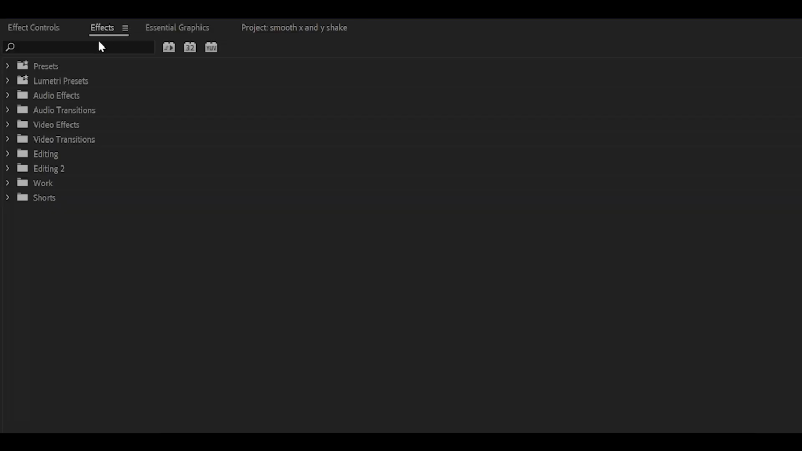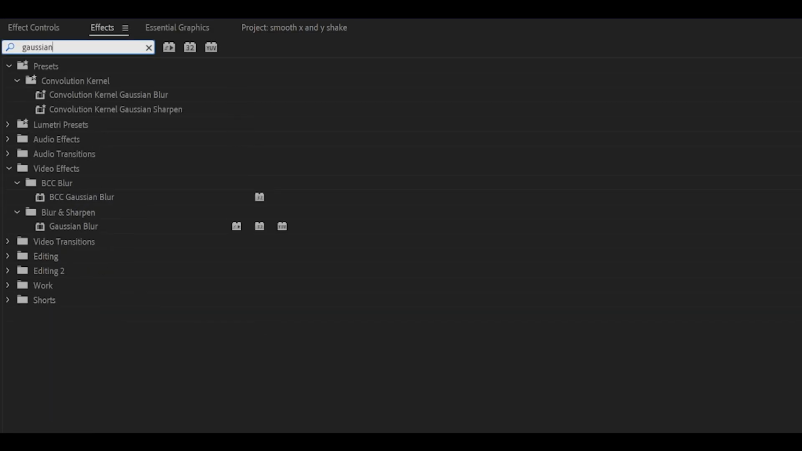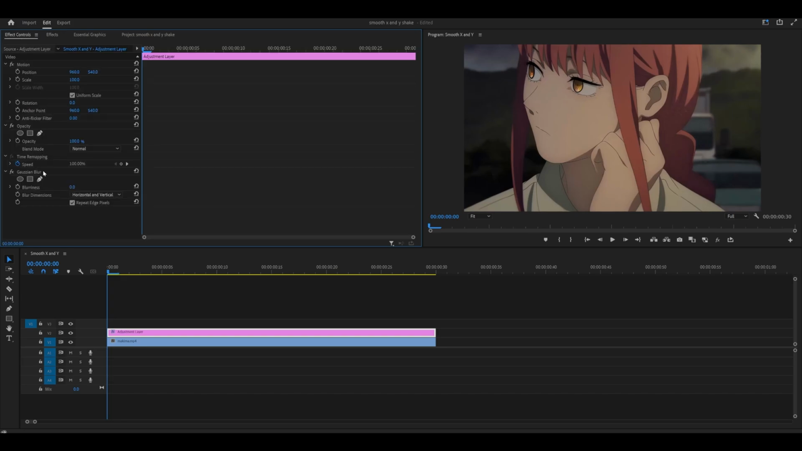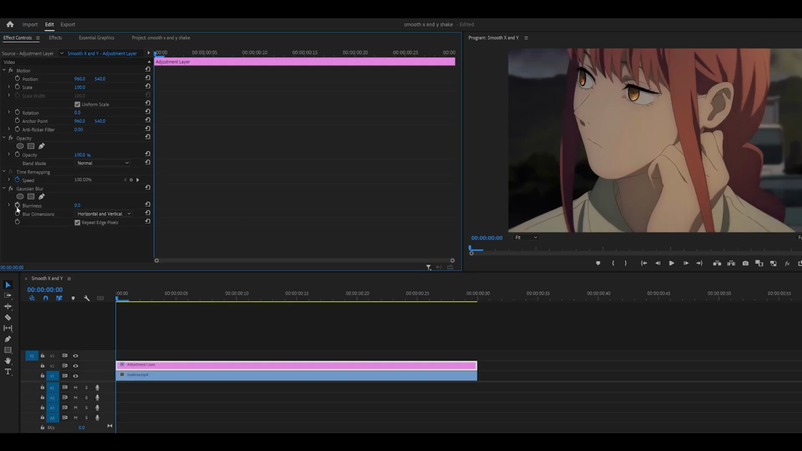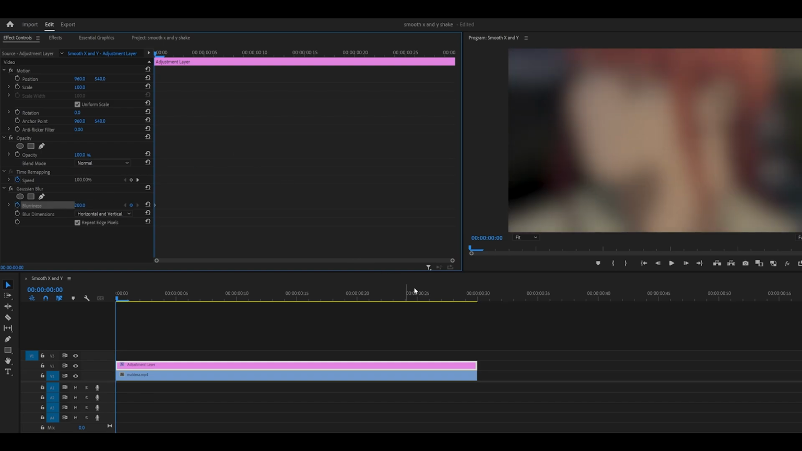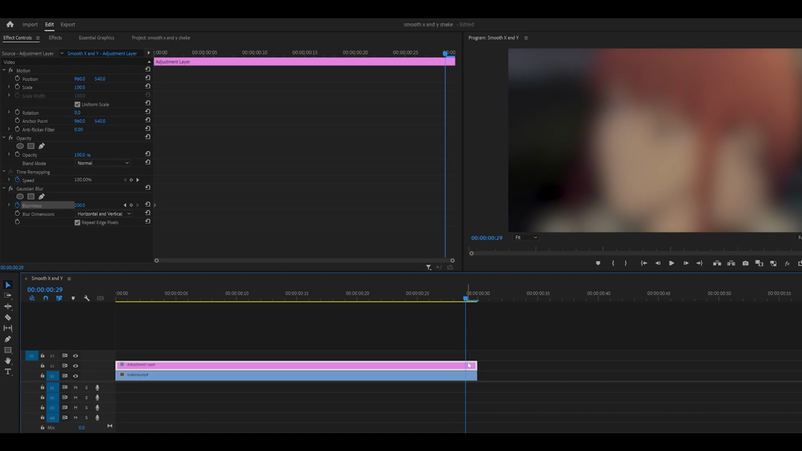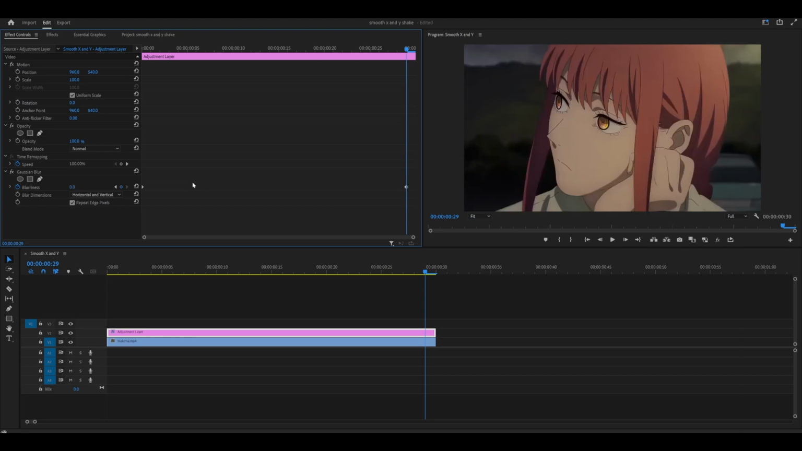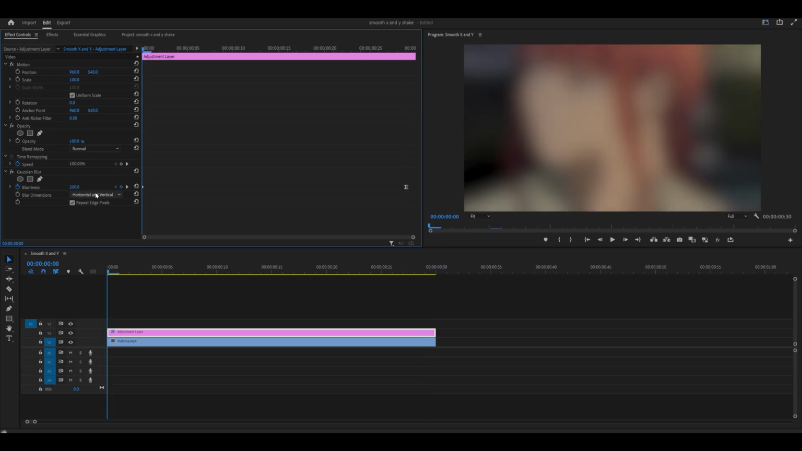Head over to effects and search for Gaussian blur, the one underneath blur and sharpen, and drag this onto your adjustment layer directly. Head into effect controls and find the blur effect we just added and set a keyframe for the blurriness to 200 at the beginning. And if you head all the way to the end, but one frame back, so not to the end, just one frame back, set this value to 0. Like so. Then right click on your second keyframe and select ease in. Change the blur dimensions from horizontal and vertical to horizontal since it's an X shake.